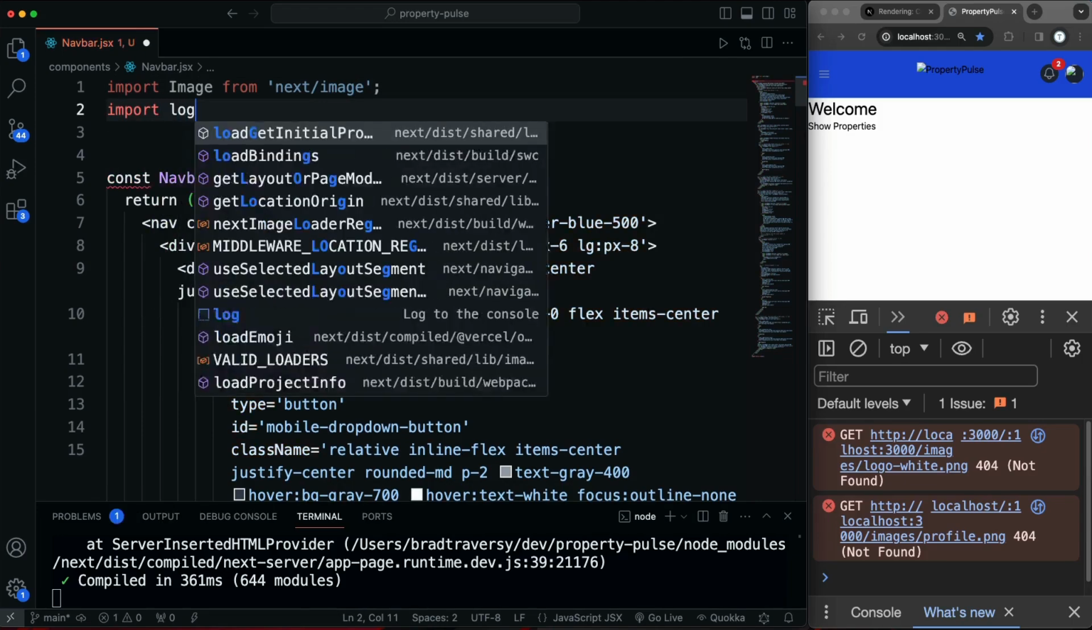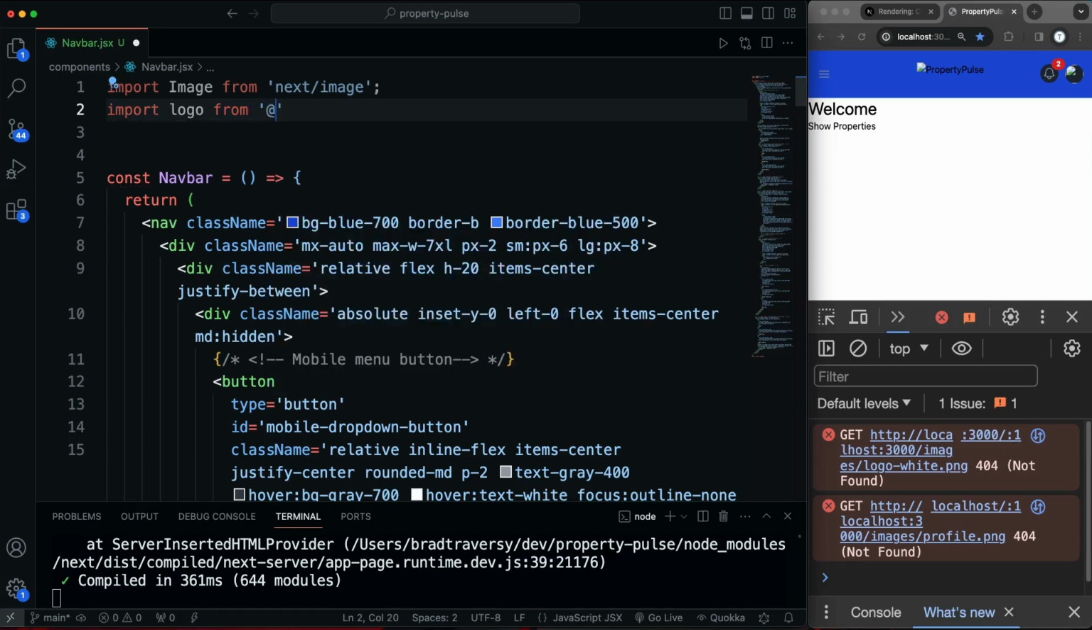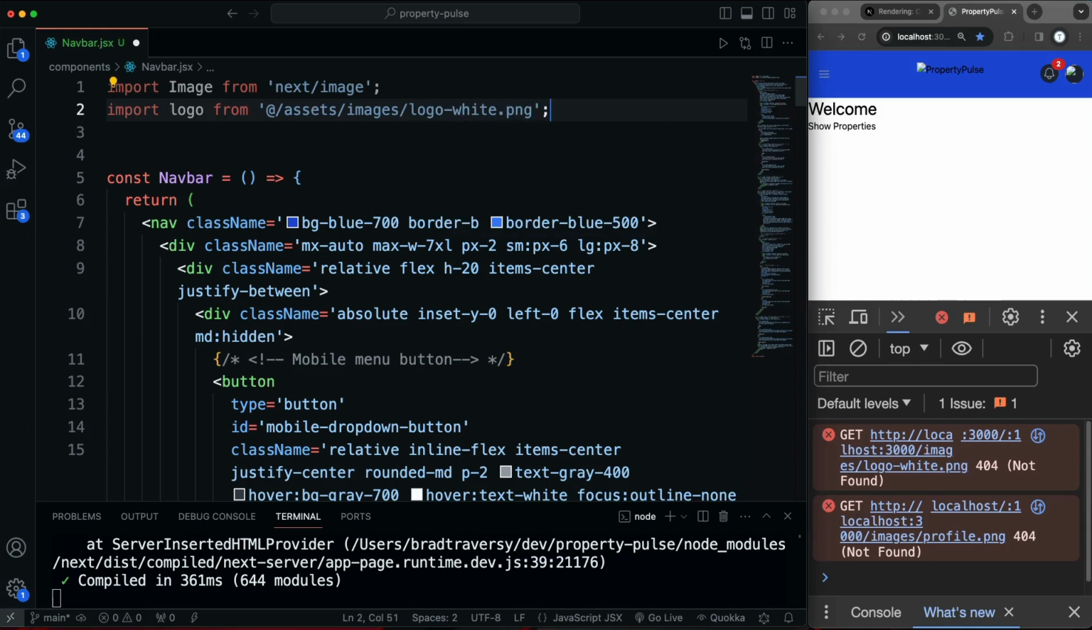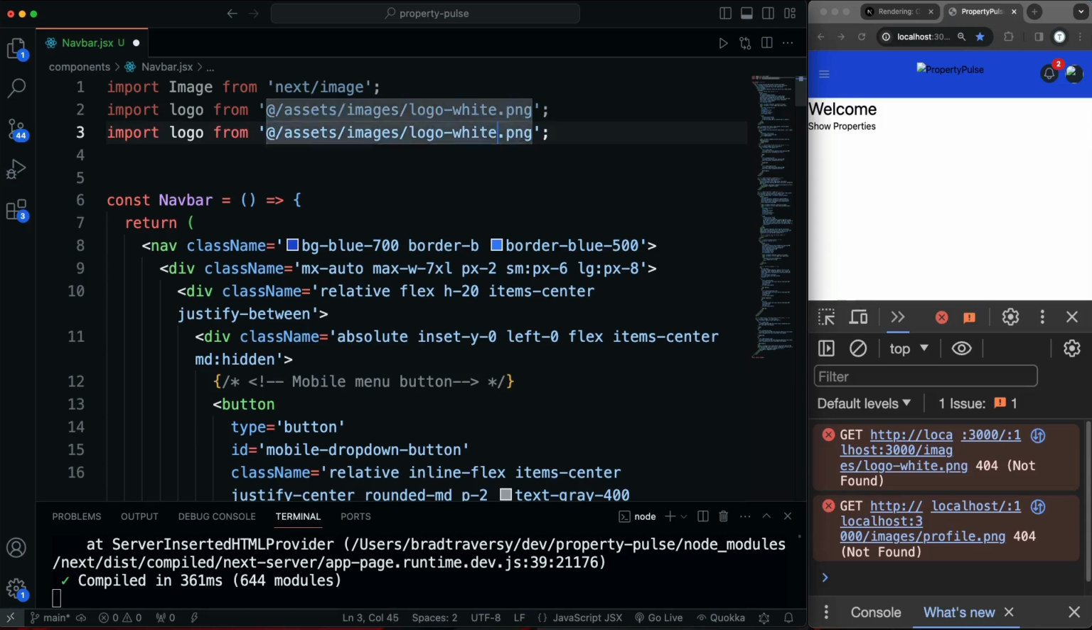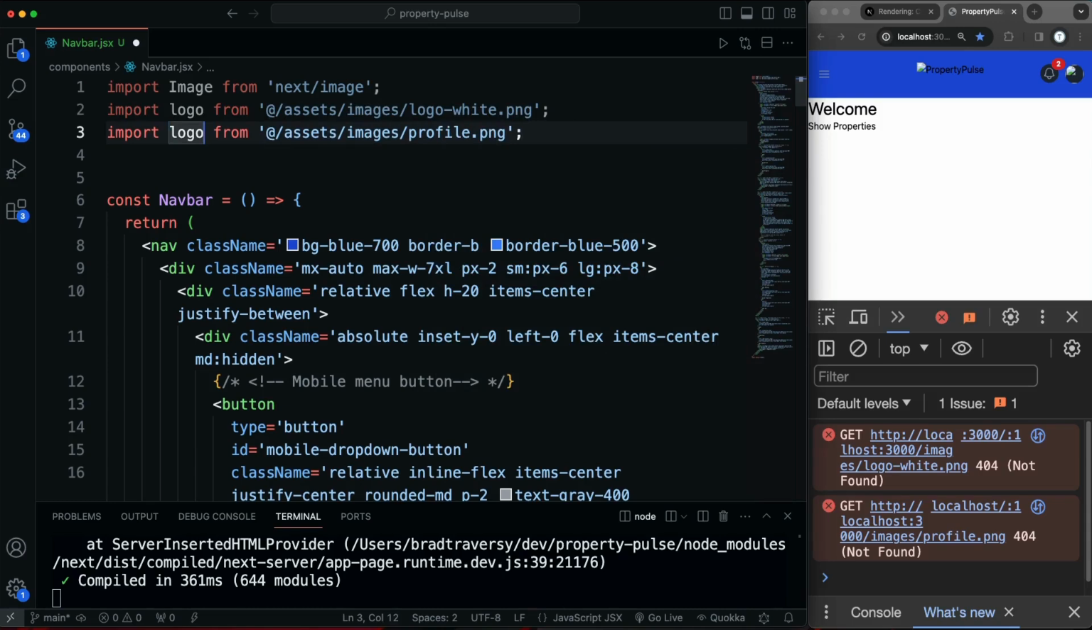Okay, and then we want to bring in the 2 images. So let's say import logo from, and that's going to be at, which is basically the root of our project, and then assets, and then images, and then it's logo. We want the white one, so logo-white.png. And then we can copy that down, and we also want to bring in profile.png. And let's call this variable profileDefault. Okay, because basically if they don't have a Google profile image, then this will show.